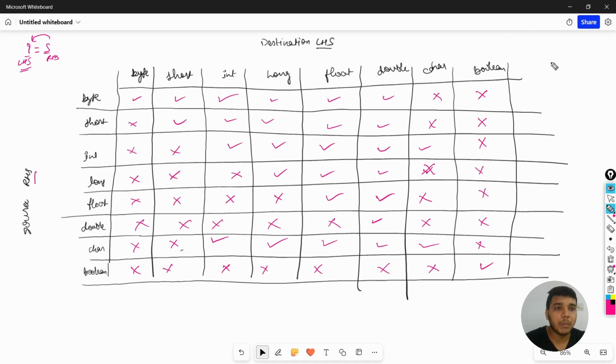So this is the compatibility or conversion chart. This chart shows that we can convert in upcasting. It shows that byte converts to byte, short, integer, long, etc. So this chart helps a lot.